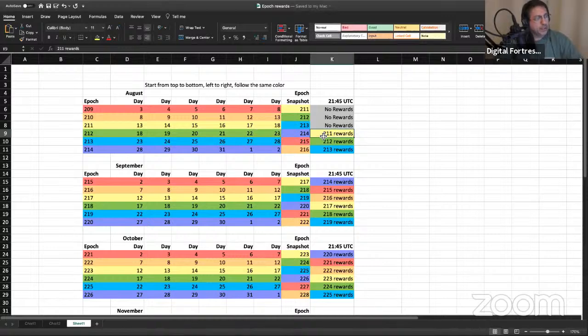Then you would repeat for epoch 212. That snapshot would have been after the 13th. Then the blocks are made between the 18th and the 23rd. Notice epoch 212 is here to the 23rd, and then the rewards are delivered here on the 28th. Now, this is as simple as I could make it. I wish I could make it simpler than that, but you just follow the color patterns.